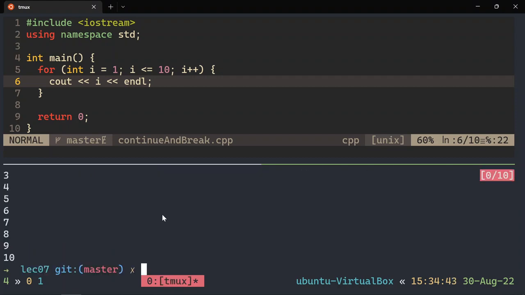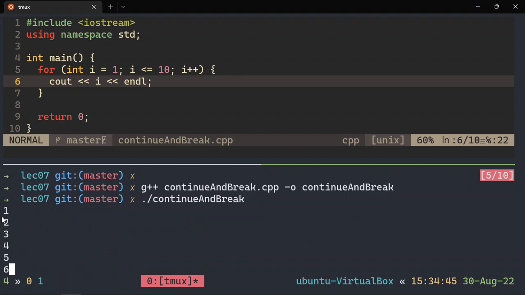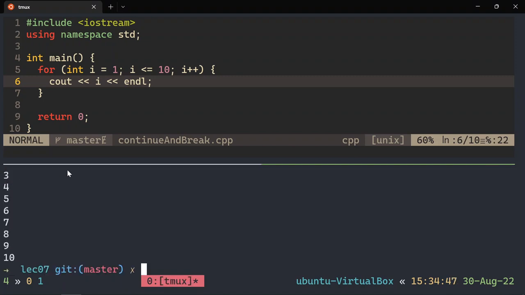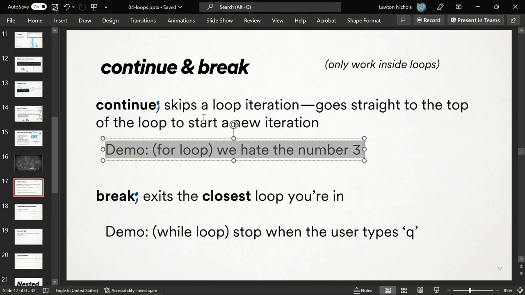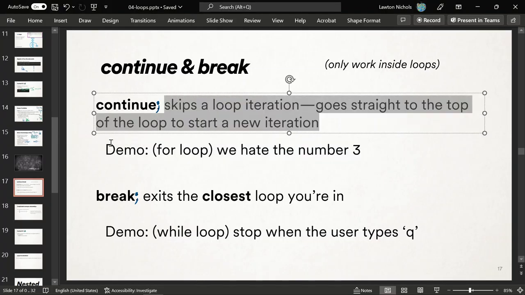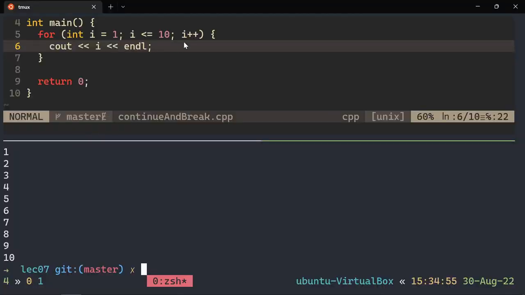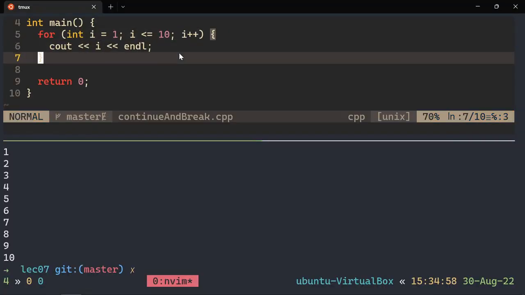But let's say we hate the number 3. Like, we don't want it to appear. We don't really want to change our code too much, but we'd like it so that 3 does not appear in our output. One way to do that is to use continue. Continue skips your loop iteration. It goes straight back to the top of the loop. With a for loop, it also does the increment process.